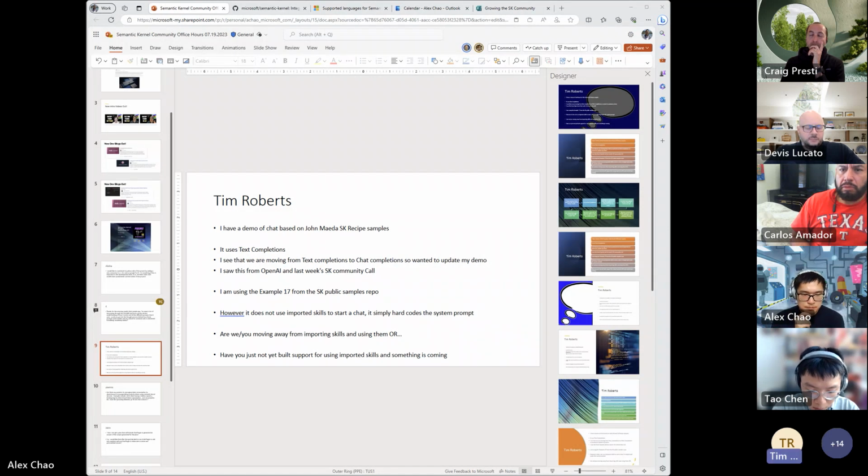And then we went and looked at some of the metadata that was in there. It was incorrect inside our object. So I was wondering, does anybody have any comments? Is that just something that's in flight, in the process of being completed, or are we moving away from that way of doing things with skills and imported skills and whatnot?